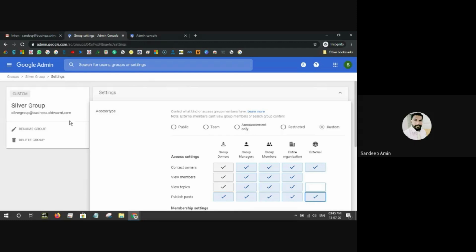In case that is something I want, that this group is specific to our organization only, nobody from outside should be able to send mails on that group email ID. So you can untick this option.